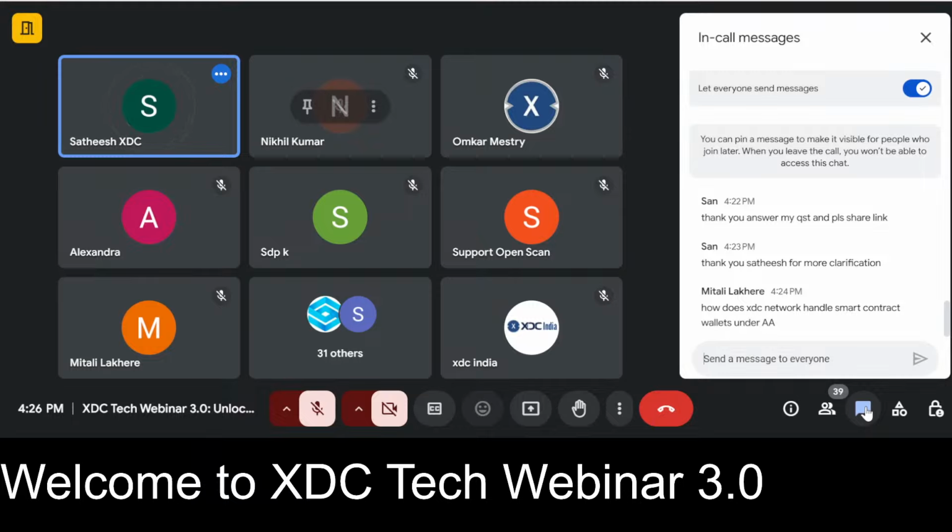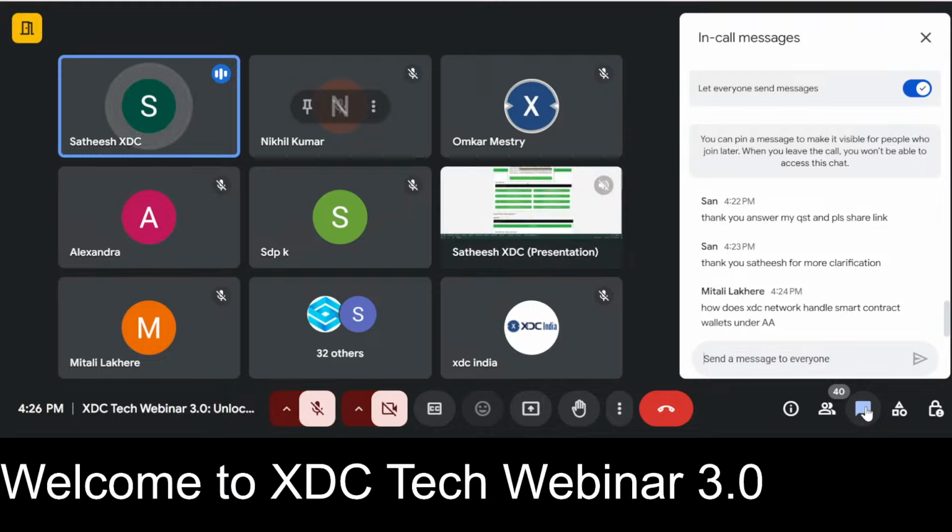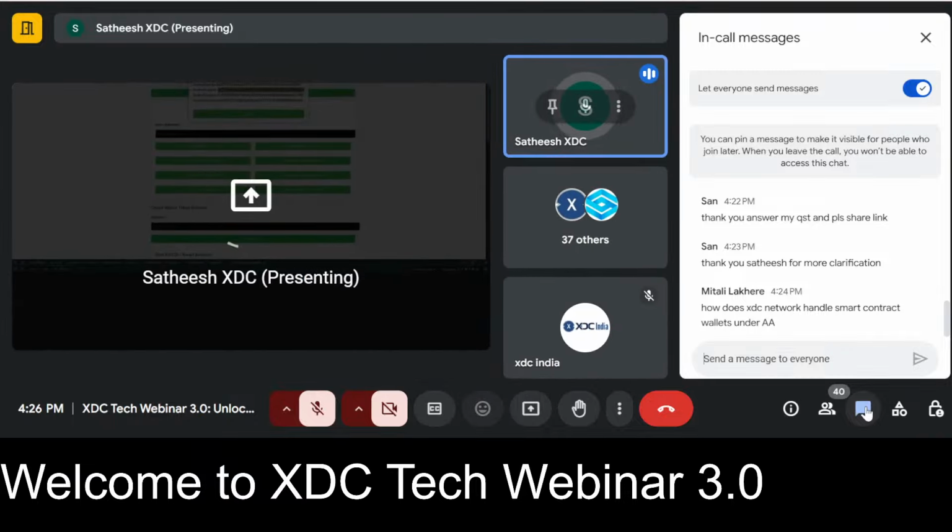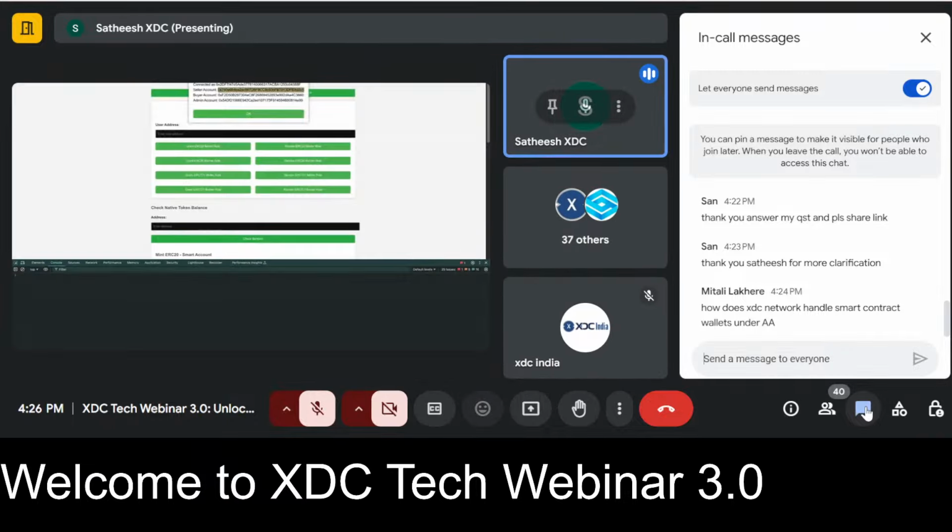So what we have done here is generate a smart contract account. The terms smart contract wallet and smart account mean the same thing. Instead of calling it a smart contract wallet, we are calling it a smart account, which means the account is created with the help of a smart contract.